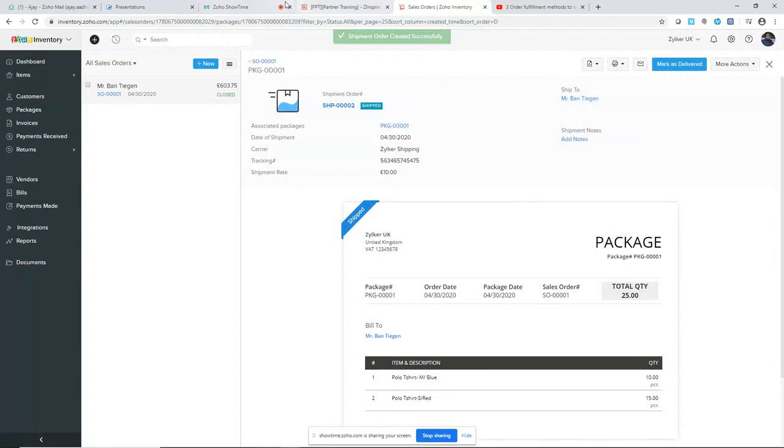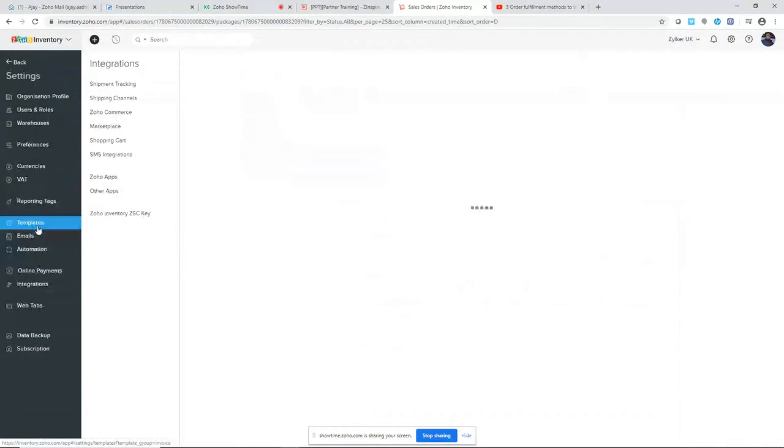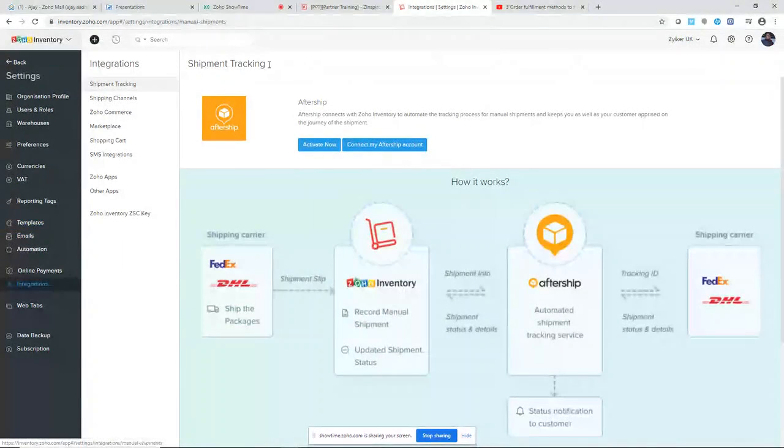So when I do that, I have a shipped package, and using this tracking ID, if you have integrated your Zoho Inventory with Aftership, then you would be able to track the status of different shipments that you have made. But right now I haven't.